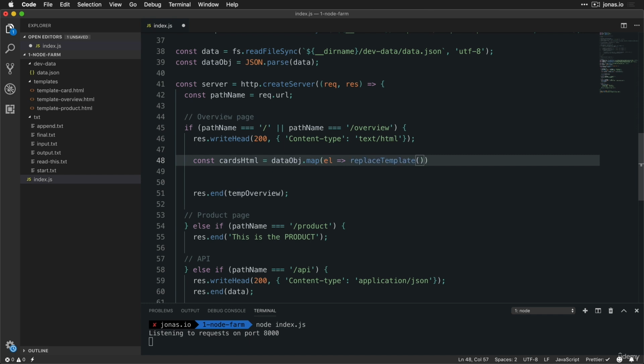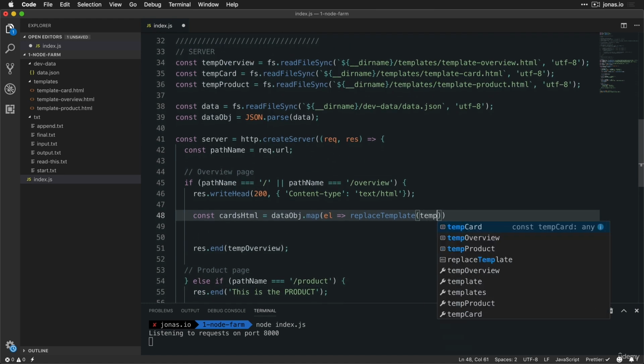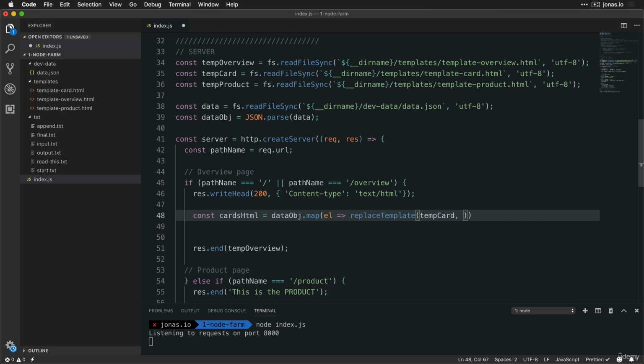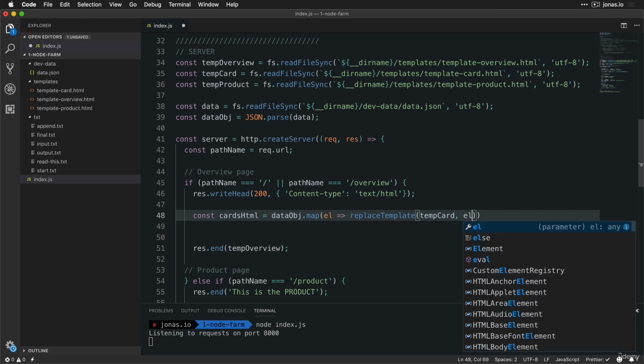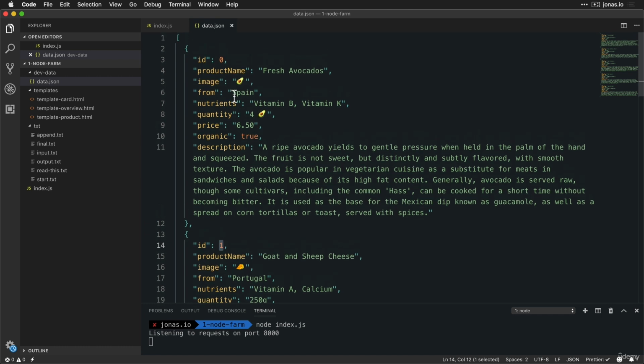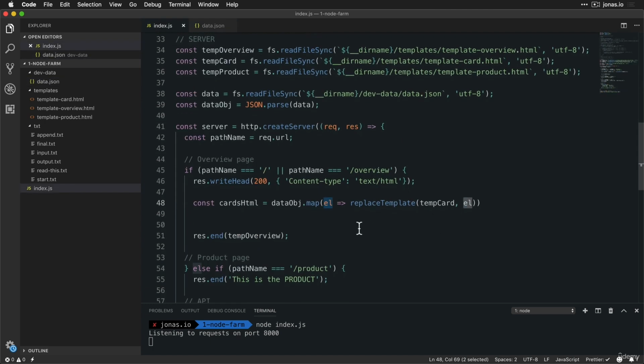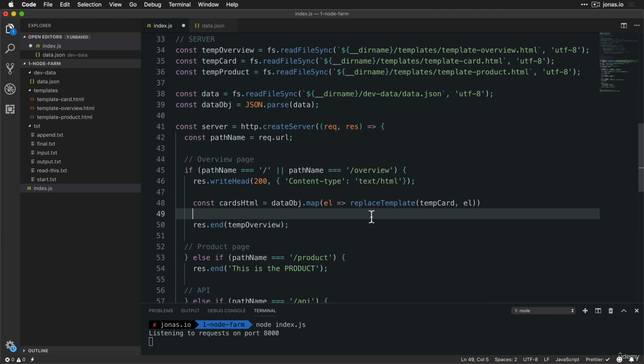Okay, and replace template will take in the card HTML, so basically the temp card, and it will take in the current object, so element. Okay, so this element is what holds the data, right? So again, each of these is now an object which contains the data in each of these properties. And don't worry if it doesn't make 100% sense now. It will once we create this replace template function.